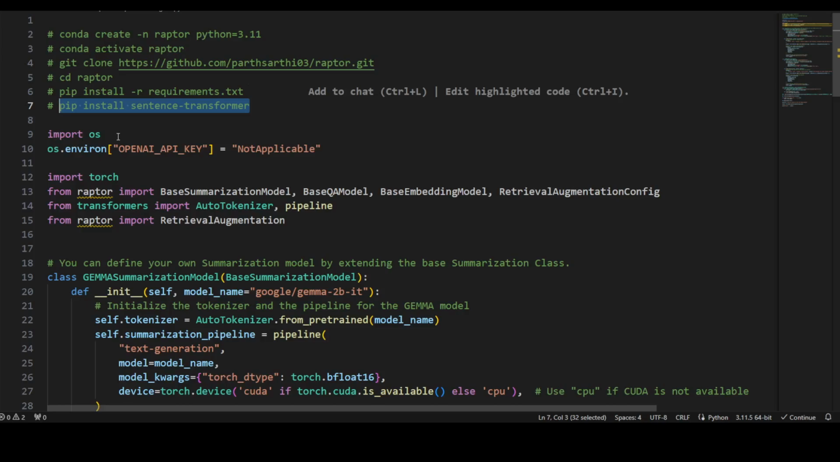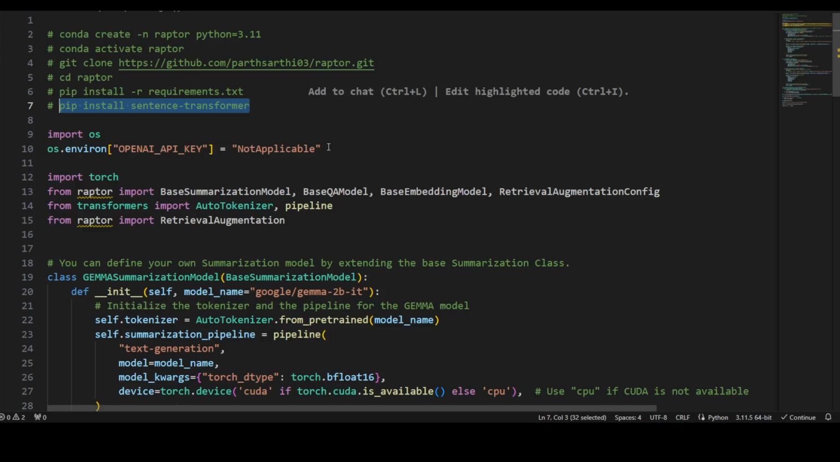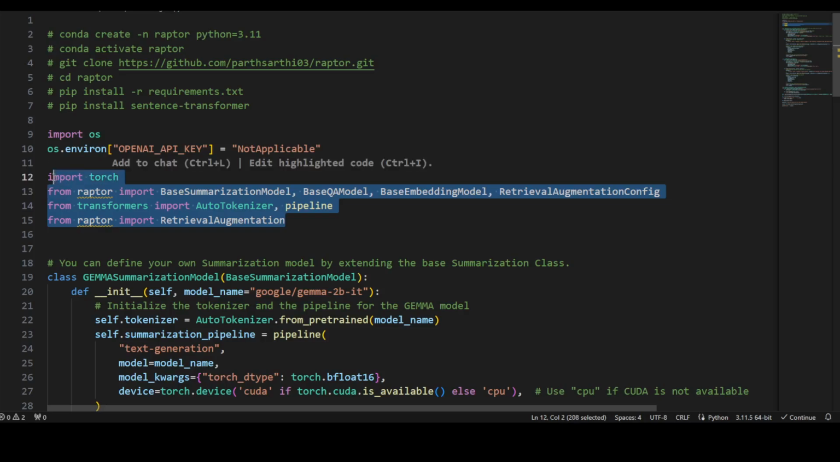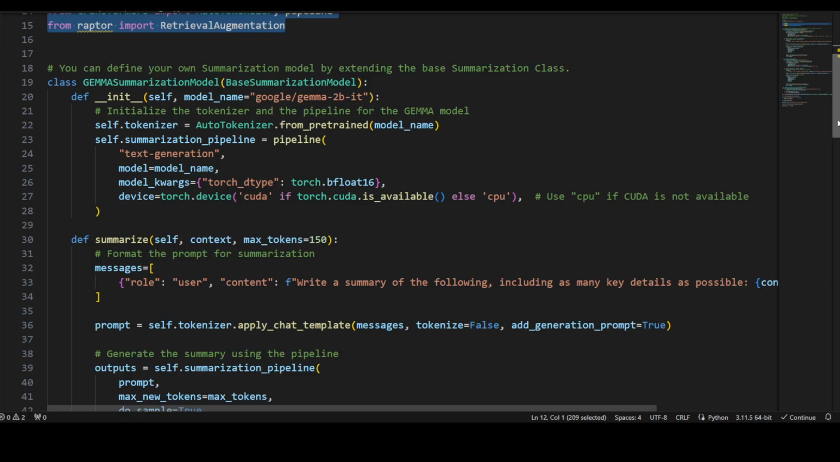Okay, then import the OS, and because it's an OpenAI API compatible API, we have to specify this environment variable, but just set it to not applicable. Once that's done, import all of these libraries from Raptor, which use tokenizer, model, and all that stuff. Okay, so once that's done, we have defined some of the classes.